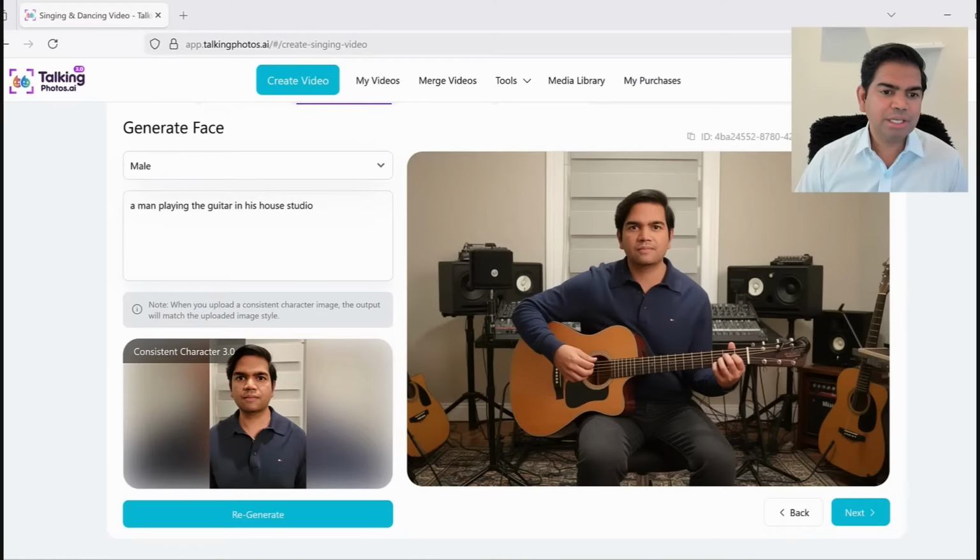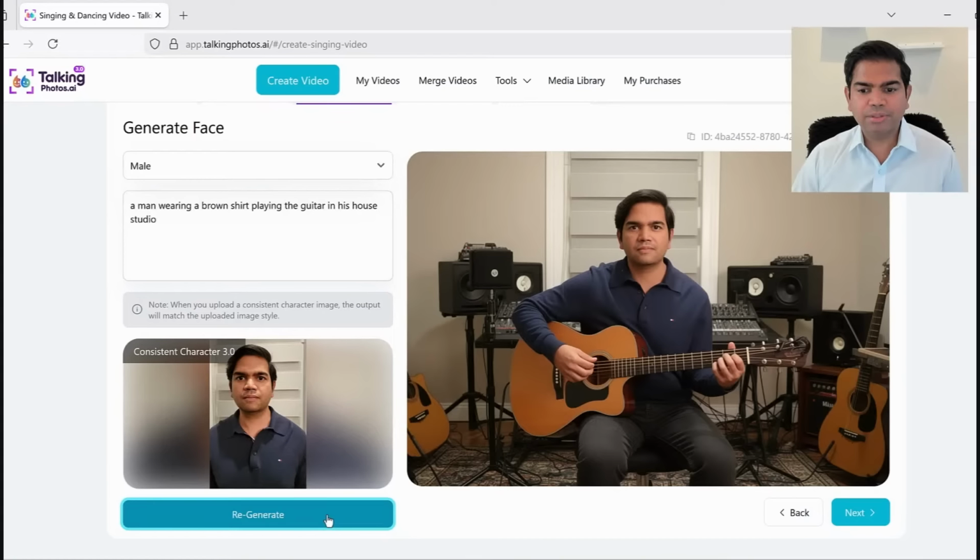So if you want to, you can change the clothing too. So for example, a man wearing a brown shirt, okay, playing the guitar in his house, and let you regenerate. Let me show you how this result looks. So you have the option to change the color of your clothing and that sort of thing.